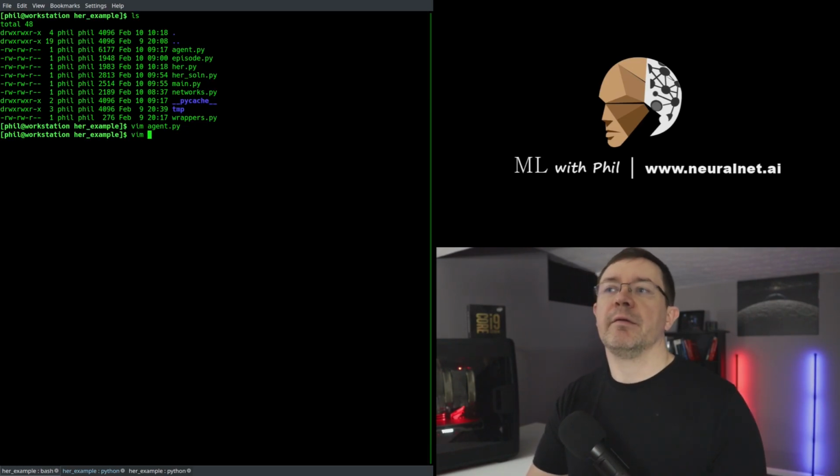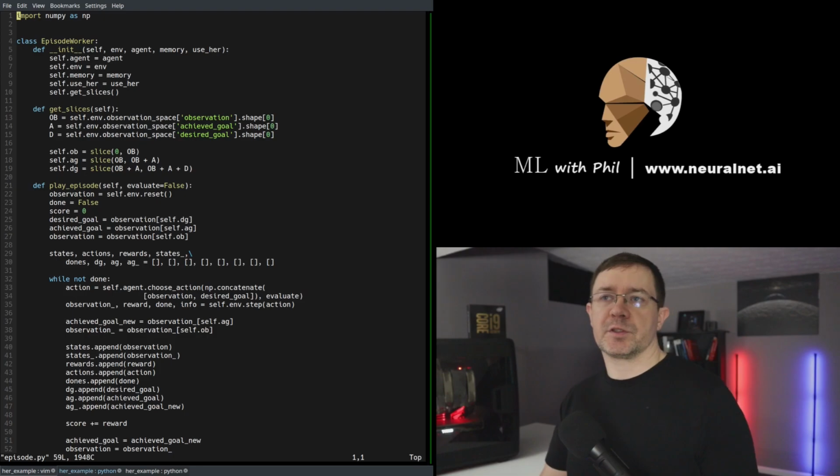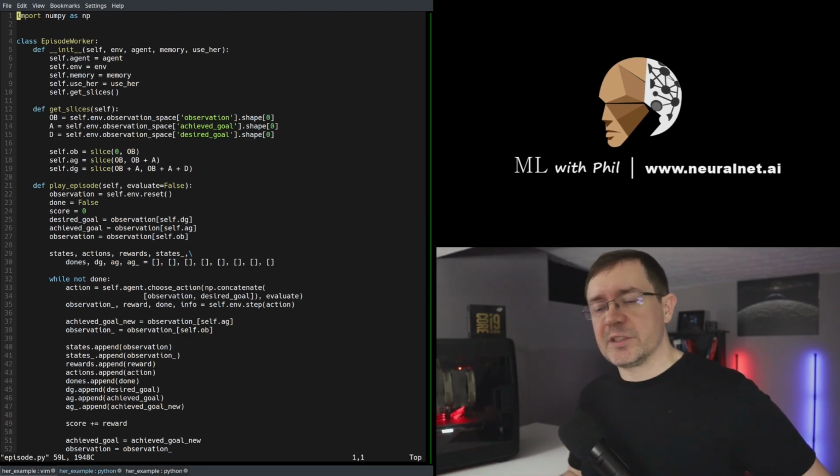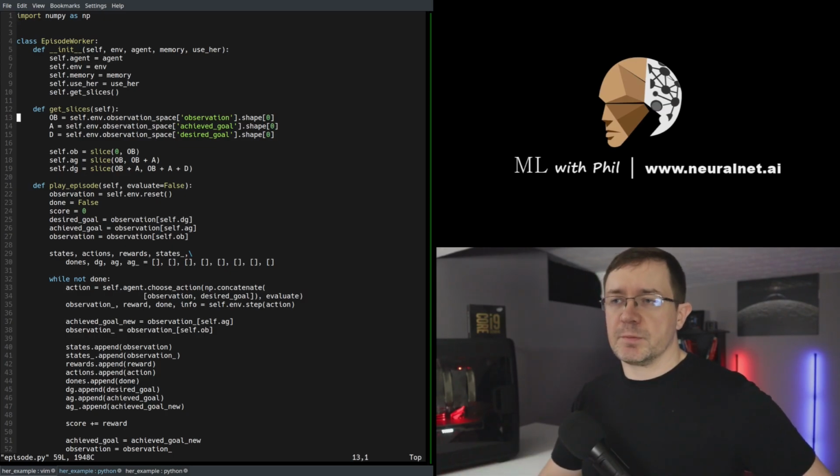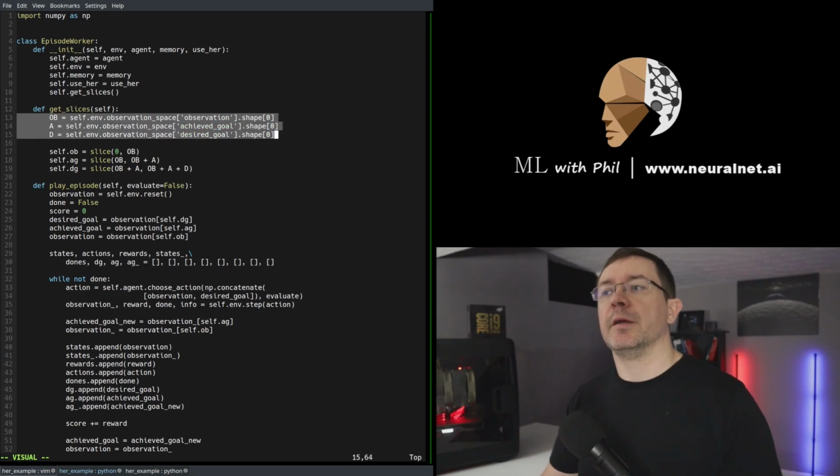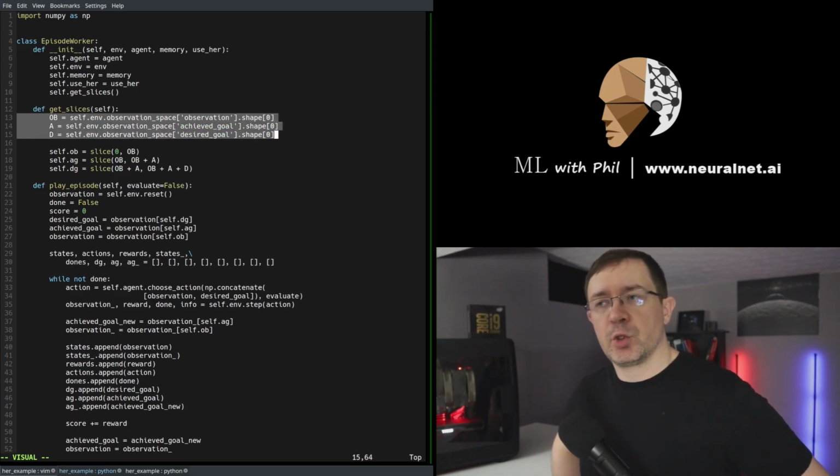We also have an episode file. What this does comes directly from the multi-threaded implementation, which we aren't doing, we're just doing single-threaded. But the observation space is actually a dictionary, where you're served up the observation space as a dictionary where you have the keys that correspond to the observation, the achieved and desired goals.